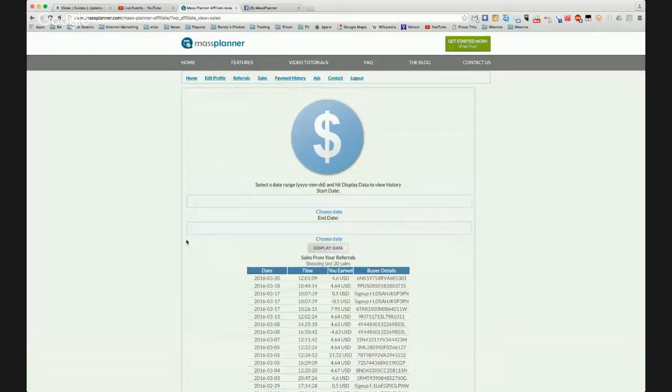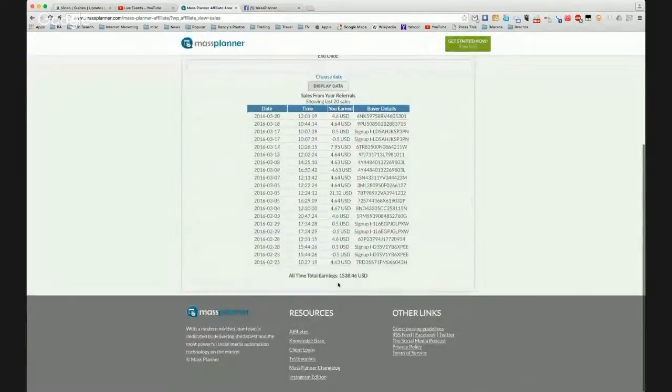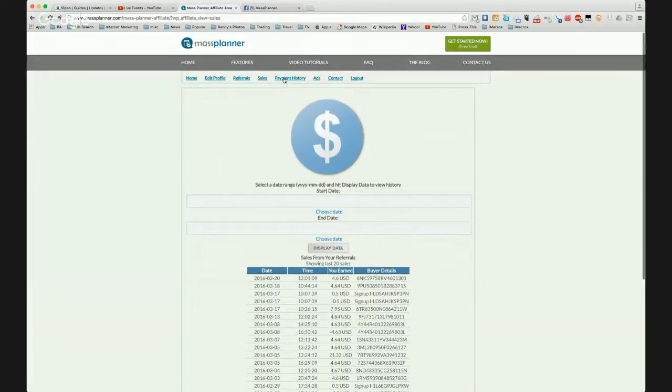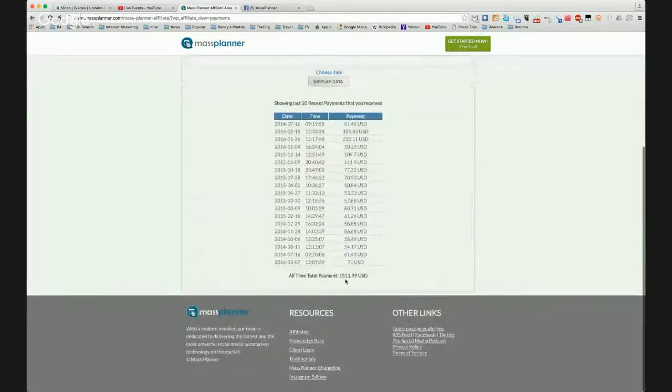The next thing we're going to do: to find out how close I am to the threshold of my next payment, I take this all-time earnings, 1538.46, then go to the payment page, scroll down, look at this number, and subtract it from the previous page's number, which is the sales. That gives me the amount of earnings I've earned so far, building up to the $50 limit, so I can receive a payment next time.